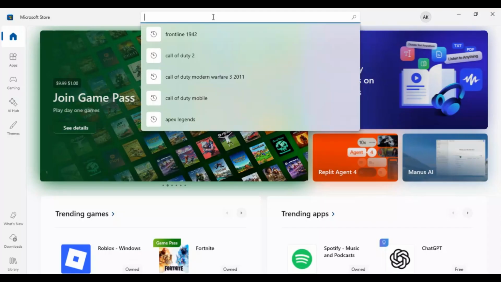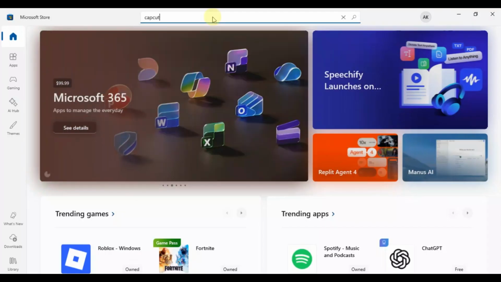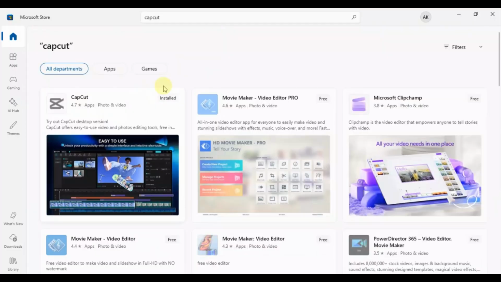Once the Microsoft Store opens, click the search bar at the top, type CapCut, and press Enter. Make sure you are selecting the official app, not a random third-party version. Click the first CapCut result, then hit the big Install button.